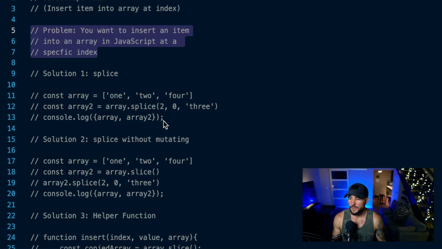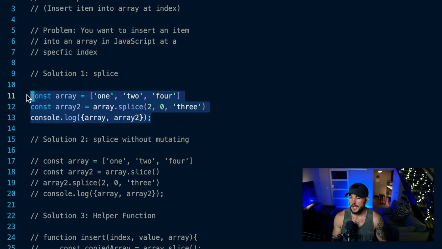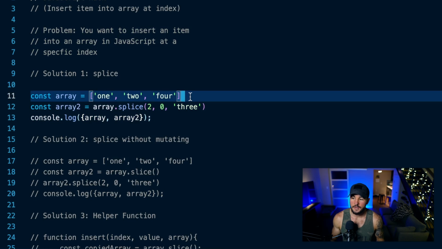So the first one that we're going to go over is just using the splice method. For this solution, on line 11, I have an array with the values of 1, 2, and 4, the string values. And then on line 12, this is where I'm going to use my splice method to insert an item into this array. So I want to insert the string 3 at index 2 within my array. So my new array would say 1, 2, 3, 4.